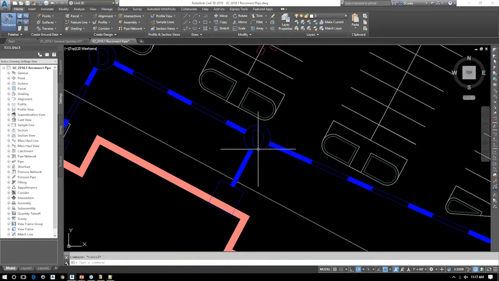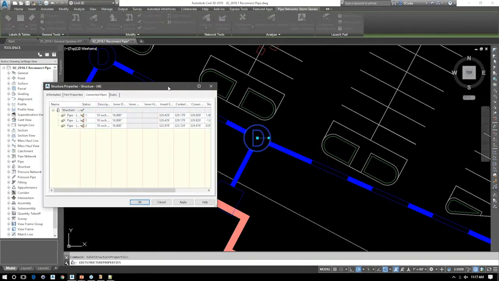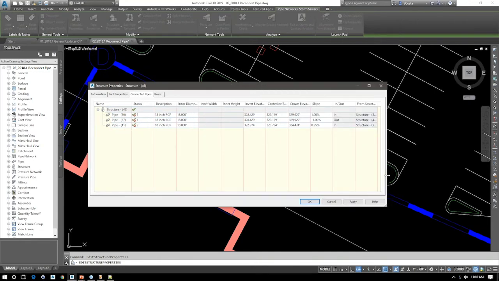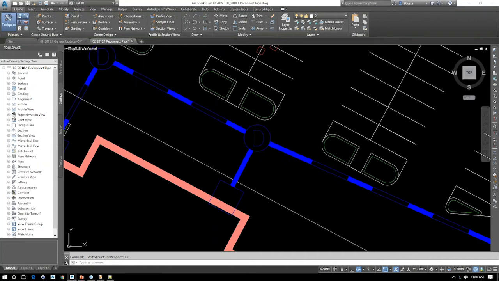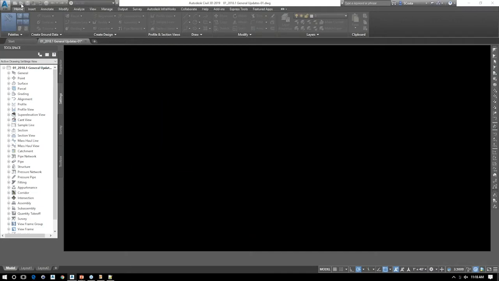And if I now select that same structure and go to its properties, you'll see that the connected pipes are indeed the 3 pipes that we see in the drawing, right? So that resolved an issue that affected a good number of users where upon upgrading, they lost connections to their pipes. Let me go ahead and close that out just to keep my interface nice and clean. And I'll go ahead and open up my next drawing.